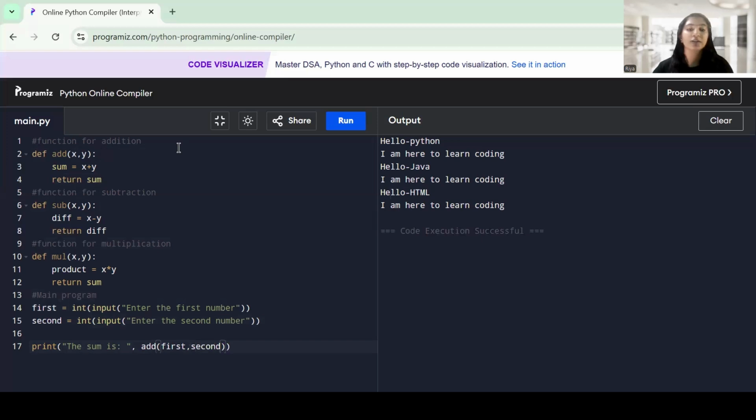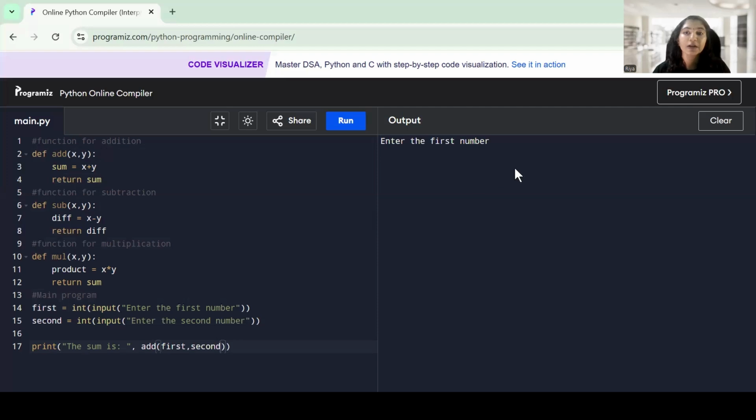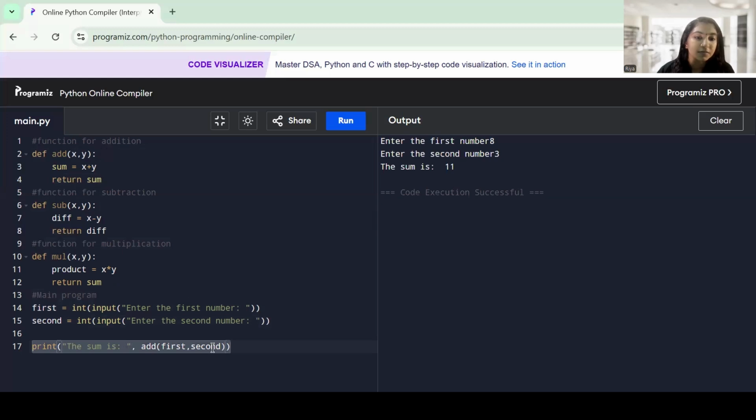Okay. So let's run. Let's see whether any error is there or not. So it is asking enter the first number. If I enter the first number as 8, and the second number as 3, it is giving me the sum. Okay. So just like that, I want to perform subtraction as well as multiplication.